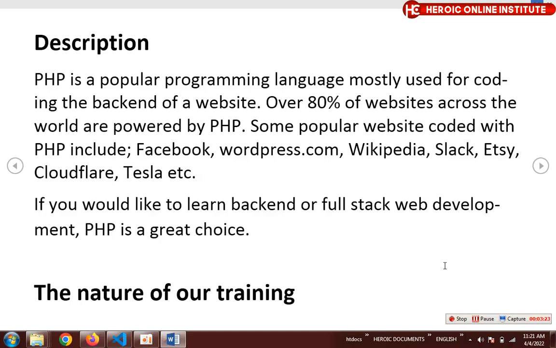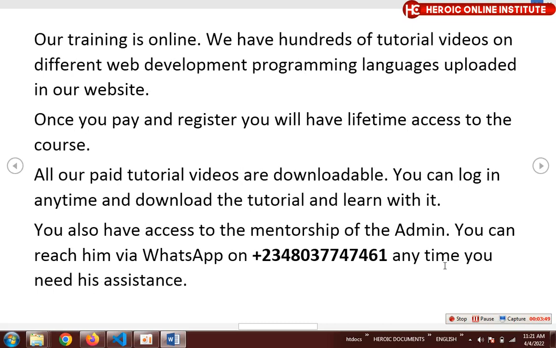Wikipedia. I use Wikipedia, the online encyclopedia, to search for stuff, which is powered by PHP. Slack, and others. So many popular websites are powered by PHP, just to tell you how popular this course is. If you would like to learn back-end or full-stack web development, PHP is a great choice. Then the nature of our training is online.